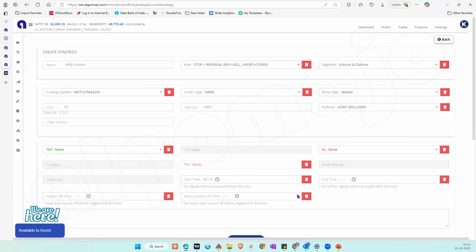Before saving, there are certain default values, like start time is default set at 9:15. Suppose you want to start the trades after say 11 o'clock, you can change this. Similarly, expiry time can be set from here. Similarly, daily square off can be set from here.